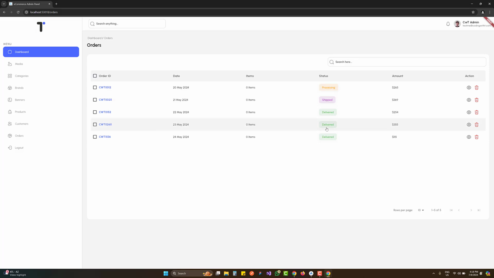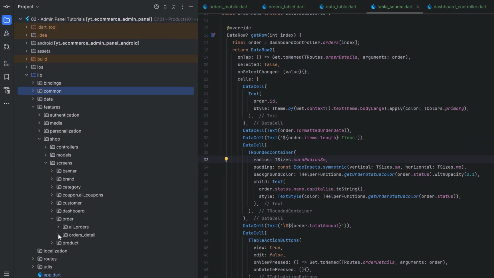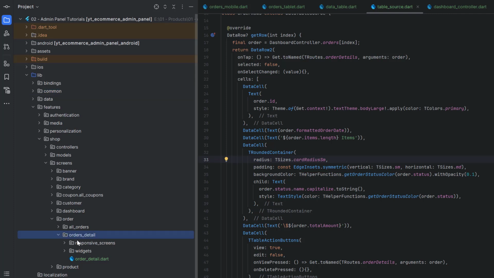And now when we click on any of those, we want to open the order detail screen. So let's first design it. Let's go to the shop screen again, go to orders, but this time we're going to talk about the order details.